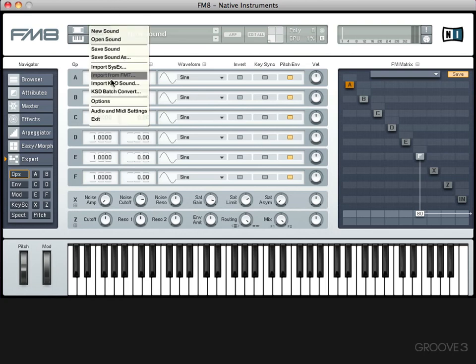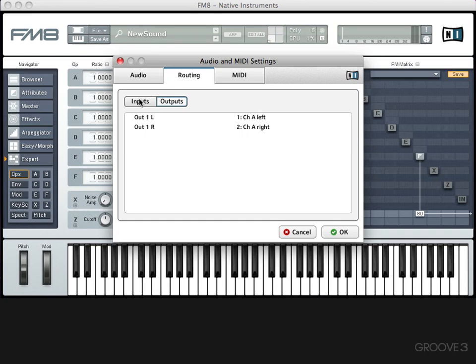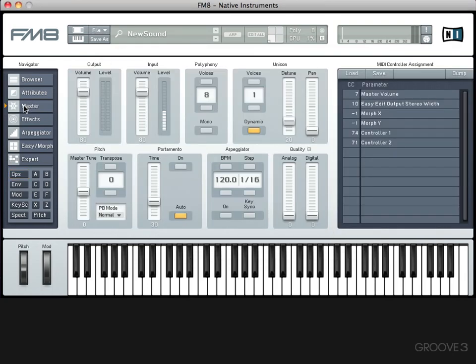And then you'll want to go File and Audio and MIDI settings and just make sure on the routing that you've selected the right inputs on your audio interface. And in fact, if I hit master, you'll be able to see that my mic preamp is currently connected to my audio interface, so while I'm talking to you now, the input level is jumping up and down.